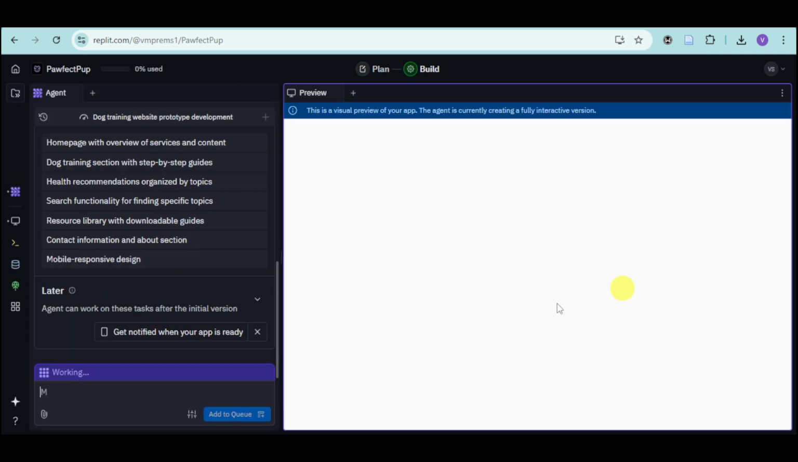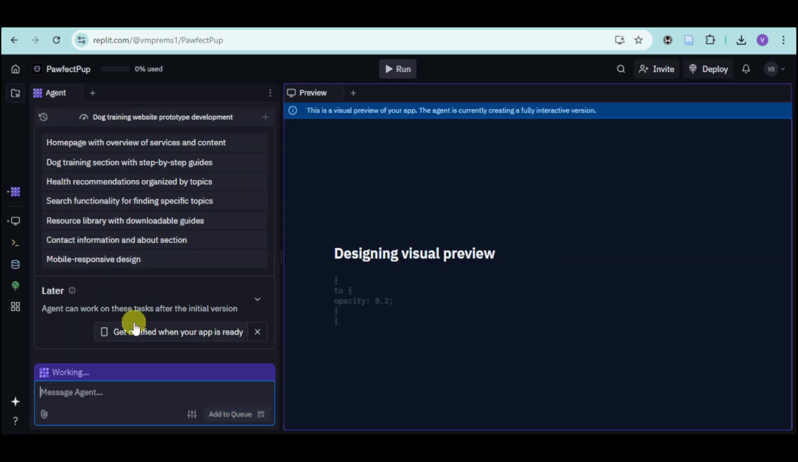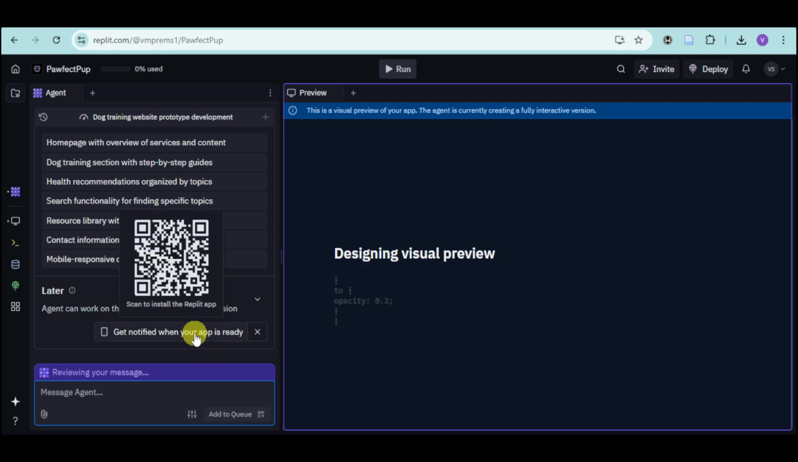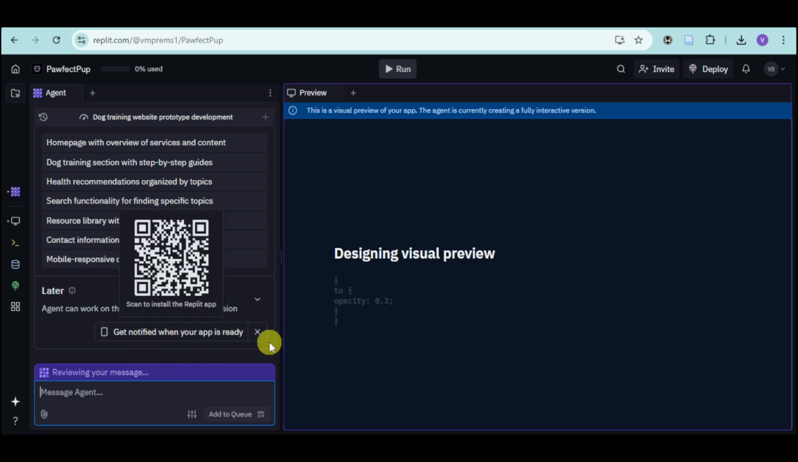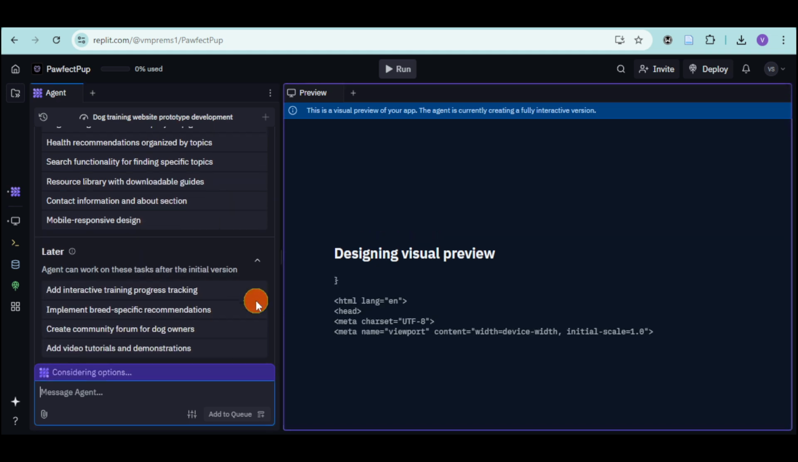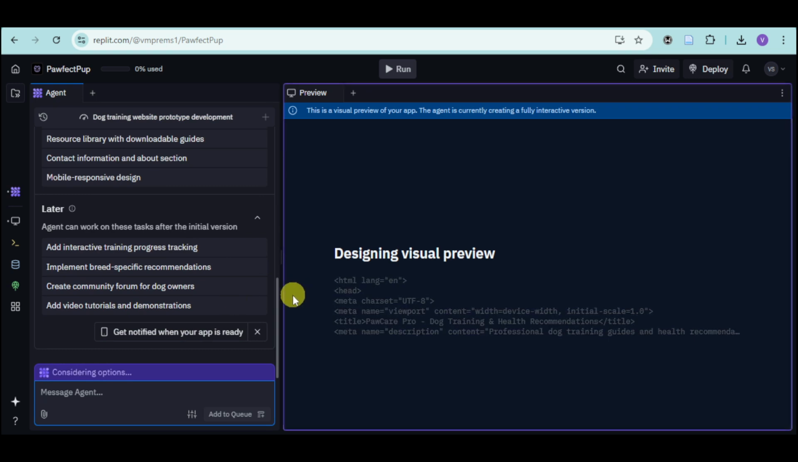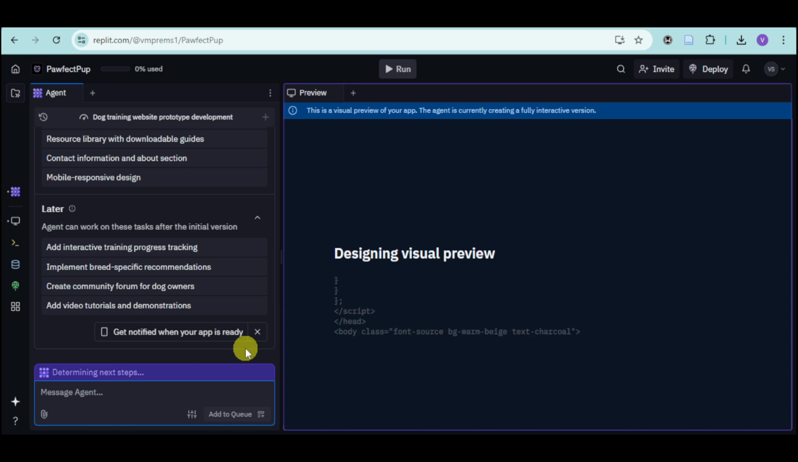Now from in there, it will show you a visual preview of it, and you can click on this get notified when the app is ready. It will review the message, and you can see in here that the agent is going to work on it, and it may take some minutes and some time for it to be added, but once it's done, you should be able to see in here the actual website that it has made for us.